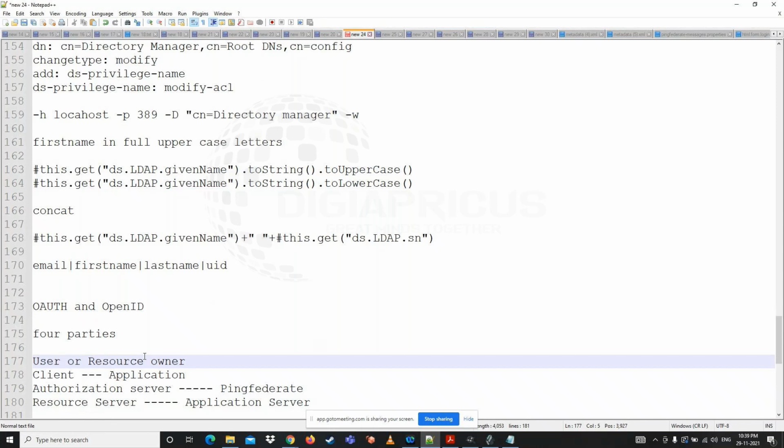In PUBG Mobile, you can log in with your Google account, your Gmail account. So the Google LDAP server is basically acting as an authorization server. In our case, PingFederate will be acting as the authorization server. Then the resource server is nothing but the PUBG Mobile backend server.